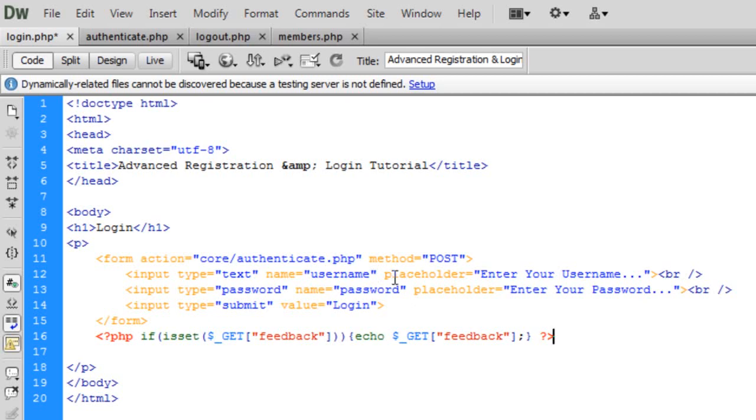We don't need IDs in this login because we're not working with JavaScript. If you wanted to, then you'd obviously need the IDs. But since this is just straight to PHP, then you don't need any IDs involved.